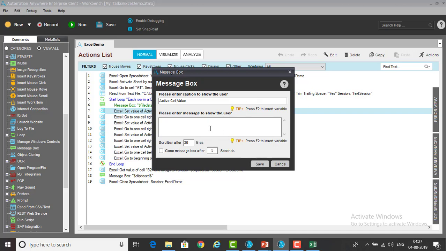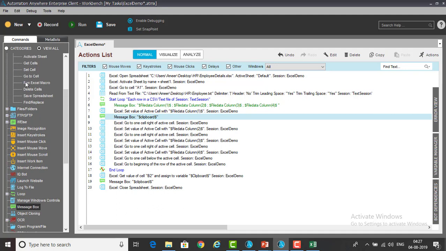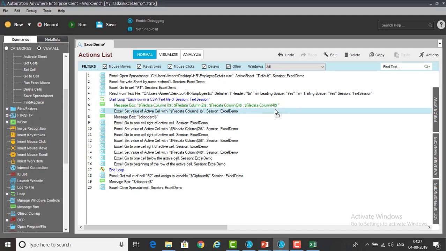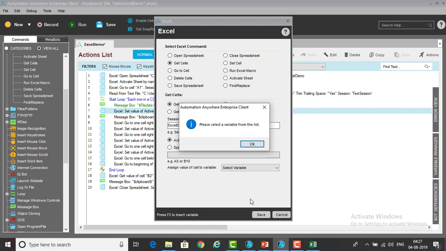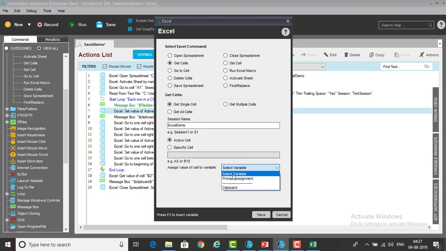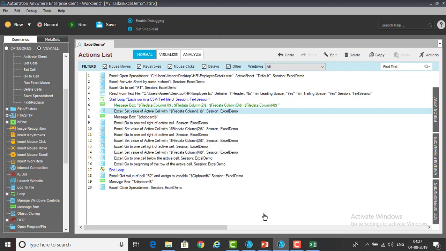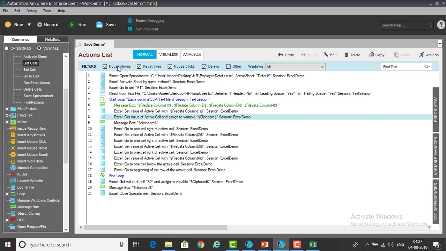I will store this in the same clipboard, but as of now I have not defined any kind of value, correct? Let me drag and drop my get cell. Let me select this active cell, which I am going to store. Please select the value. I want to use the clipboard, and then I'm going to save it. Now you can see the values over here.